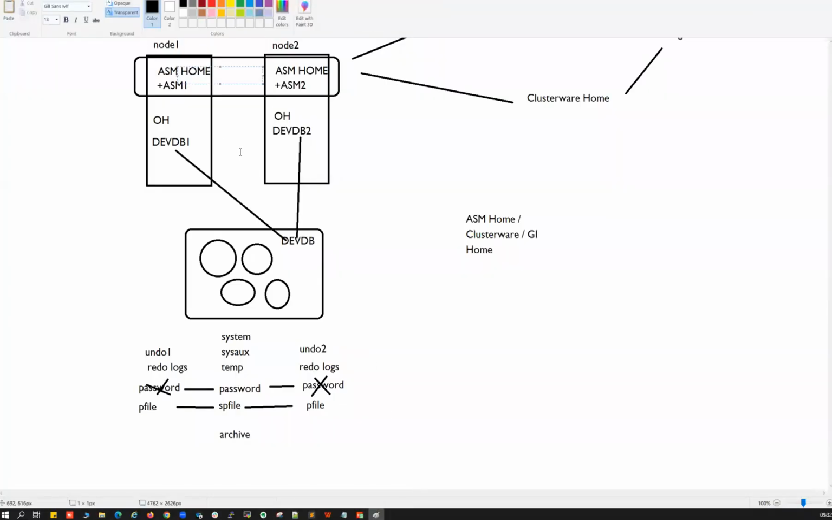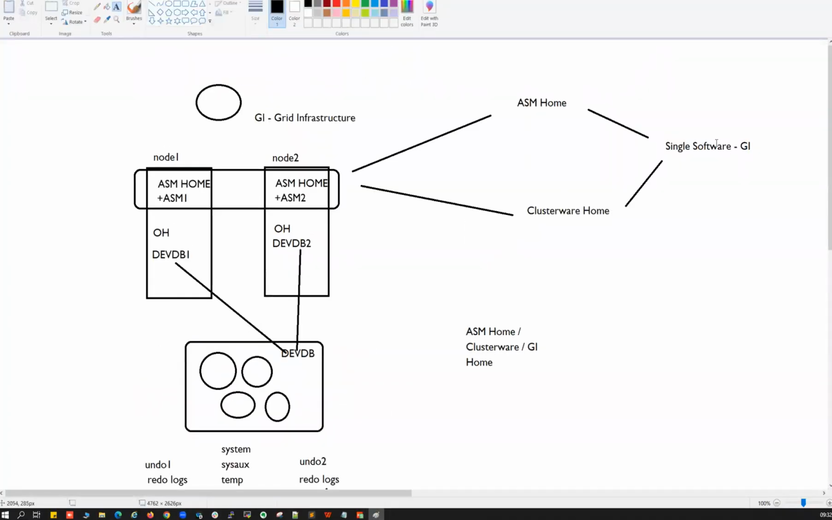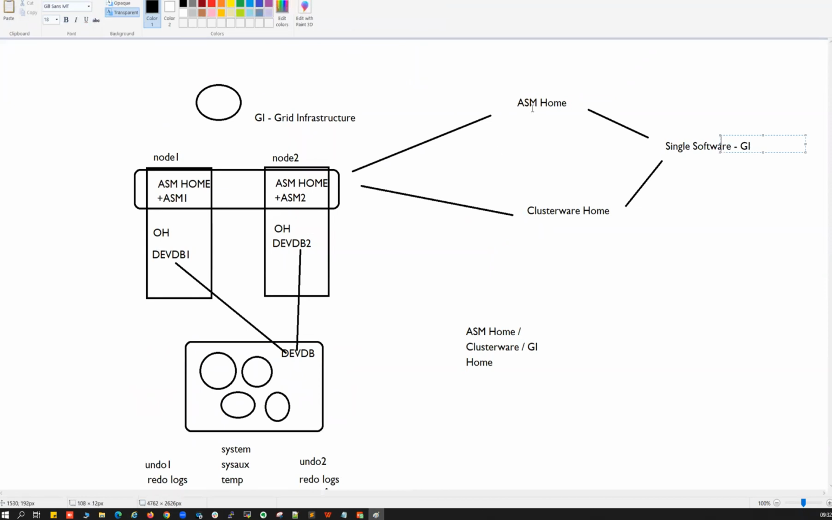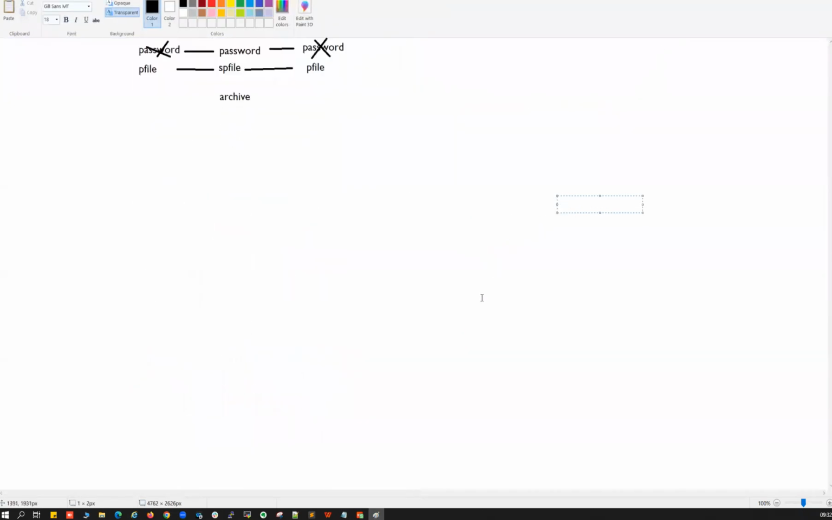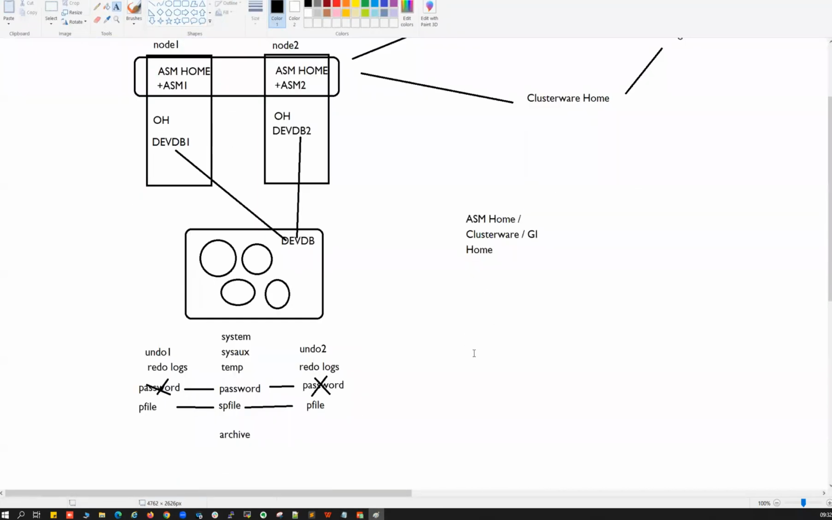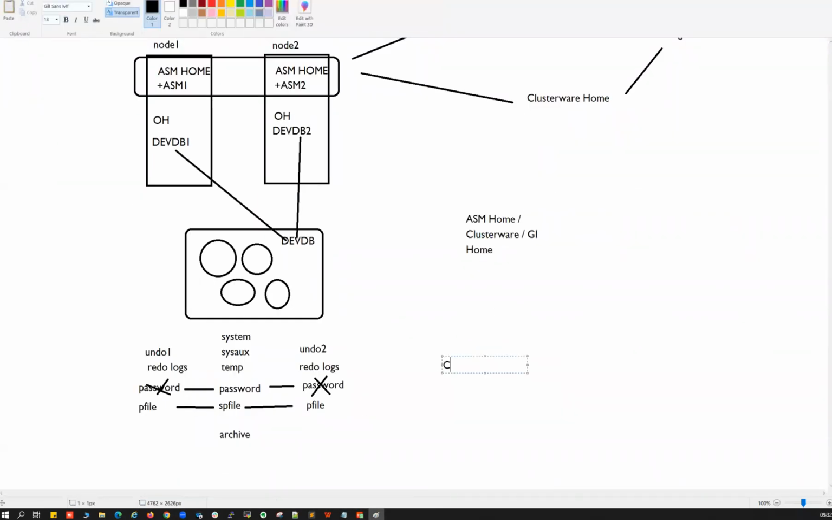One thing you need to understand: we talked here about the ASM home, the database home, and my GI. This GI is a combination of ASM and cluster. So the dependency goes like this. At the bottom is the cluster, that is CRS. On top of that, your ASM. On top of that, your DB. So this is your dependency here.